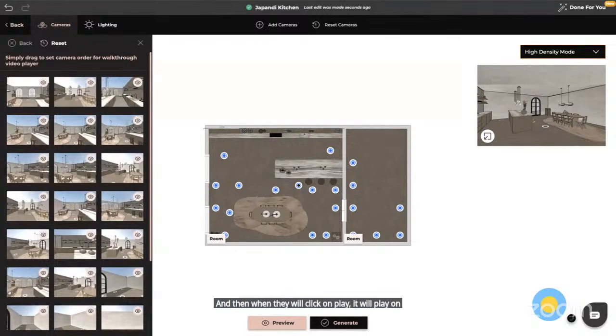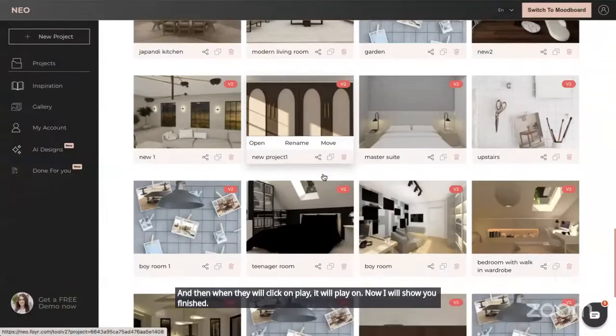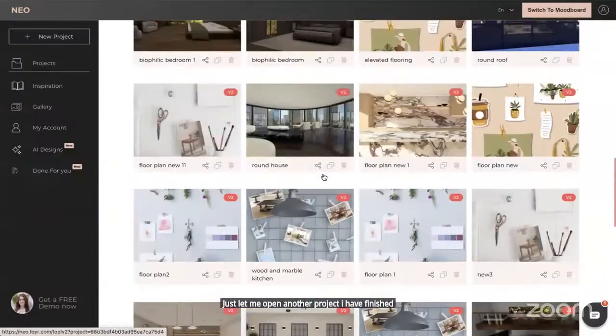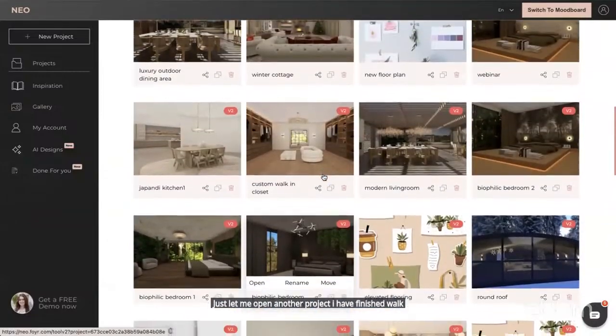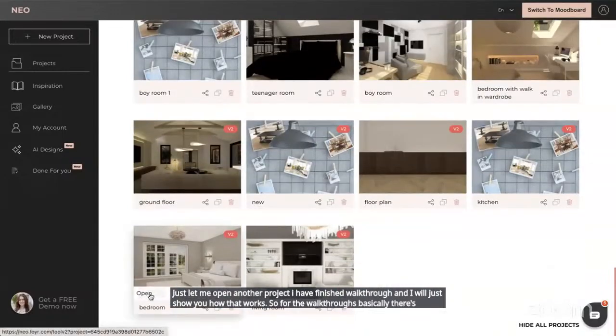Now I will show you a finished one. Just let me open another project. I have a finished walkthrough, and I will just show you how that works. So for the walkthroughs, basically, there's a link generated, and you can share that link with your customers.